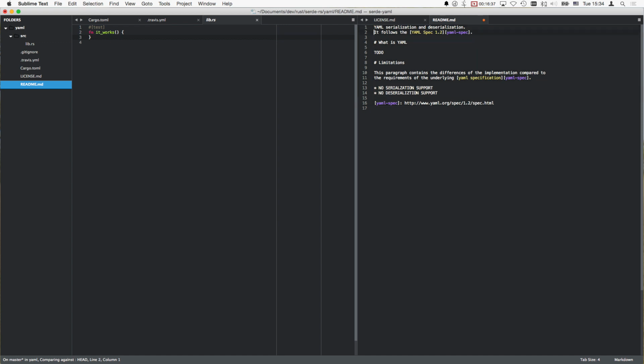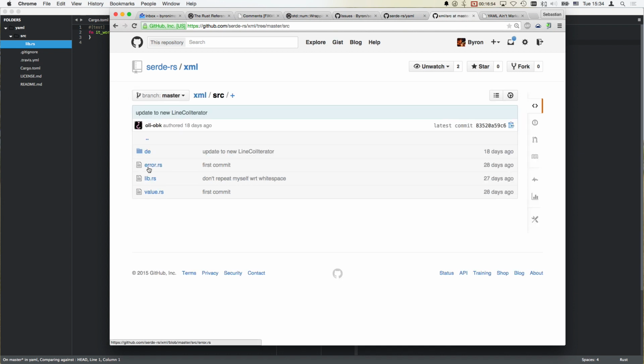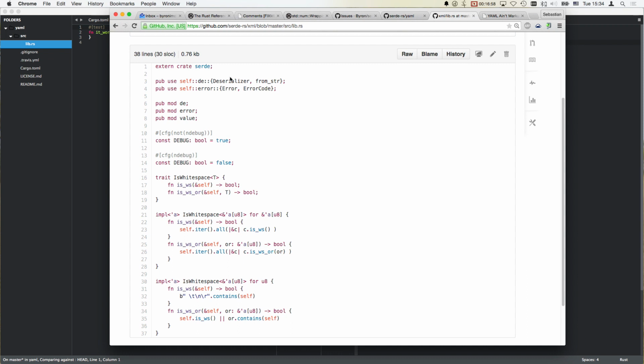Like this. Yeah, so right now there's no support at all. There's no real README file, but that's okay. The lib. Yeah, let's have a look at what lib says. It should just pull in stuff here. Extern crate serde.